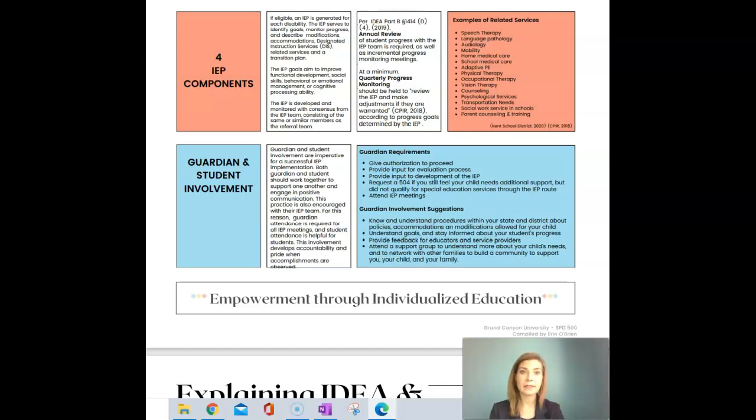Some examples of additional services or additional related services that might be identified in the IEP are speech therapy or language pathology. Maybe your child needs help in the classroom with mobility. Maybe they need the classroom to be set up a little bit different in order to ensure the least restrictive environment. Maybe they need additional home care for medical assistance or physical therapy. And then there's also a couple of things offered to the parents, including parent counseling and training, that could be examples of related services that could be outlined in the individualized education plan.